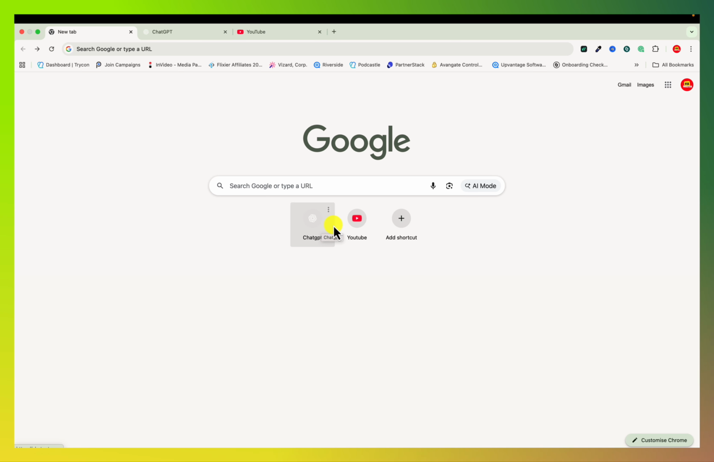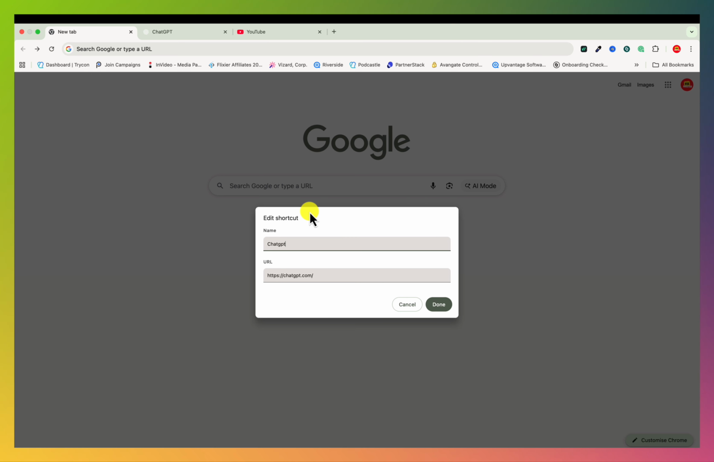If you want to delete this shortcut, you can simply click on this icon and remove it. If you want to edit shortcut, you can simply edit. And here you can change the name and the URL.